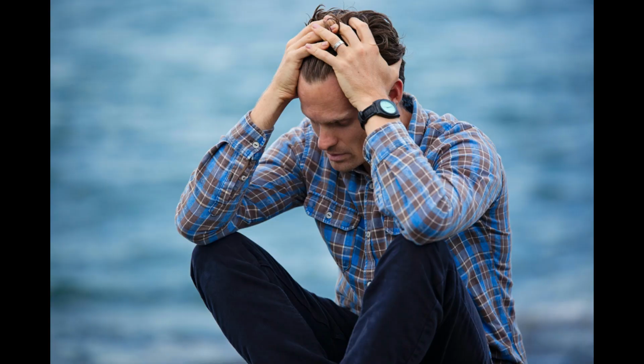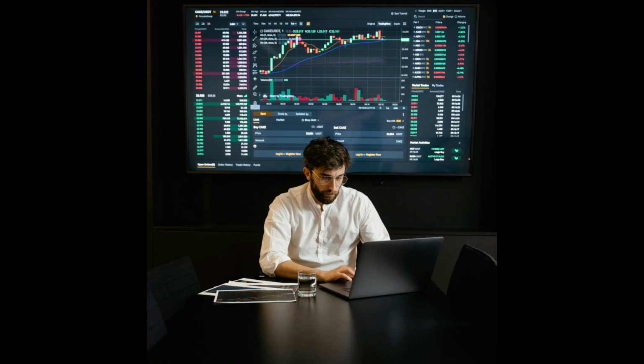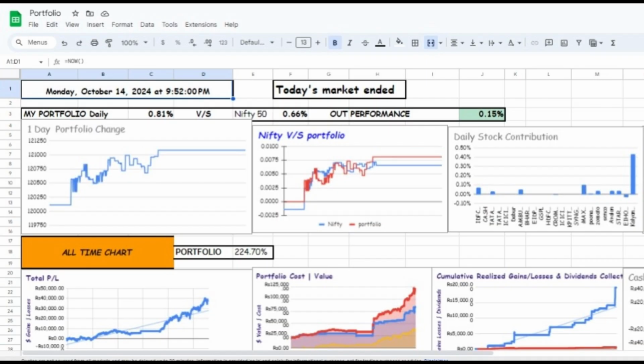Did you know that over 70% of investors fail to track their portfolio effectively? Let's change that today. In this video, you'll learn how to analyze your investment portfolio using Google Sheets, making the process simple and efficient. So, let's dive into the problem.